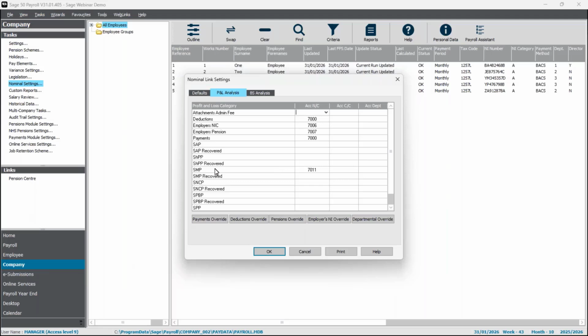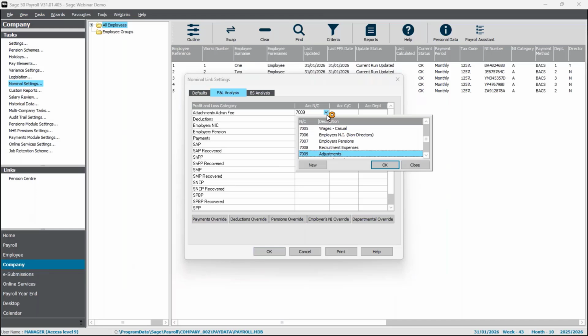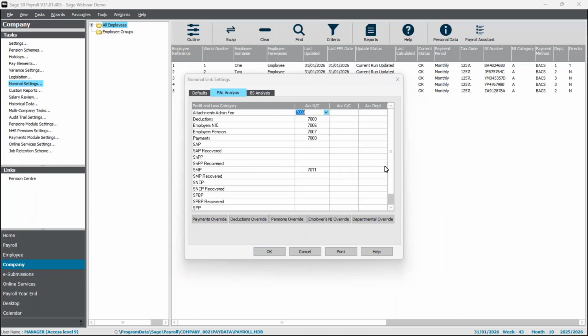So you'll see on the balance sheet, there's a category for holiday fund. And I know that I haven't enabled holiday fund in payroll. I would never use it. So that's one that I might choose to leave blank. But you can either type a nominal code directly into this box, like so, or you can click on the drop-down arrow, and that would then enable you to select a nominal code from the list in your accounts, and then click OK.